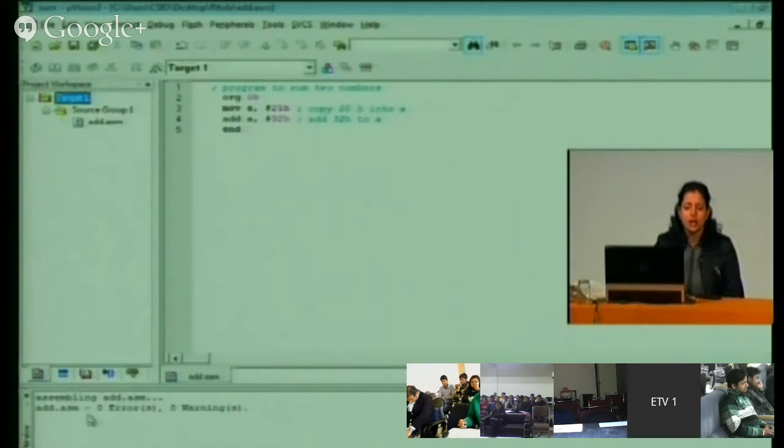So this is known as the output window. There are basically 3 windows in this. This is the project workspace window. This is the window wherein you write your program, and the third window is the output window, which gives you the output of the command you have given to the program. So after assembling, what is it showing? 0 errors. Until and unless you get this 0 here, it will not create your hex file.